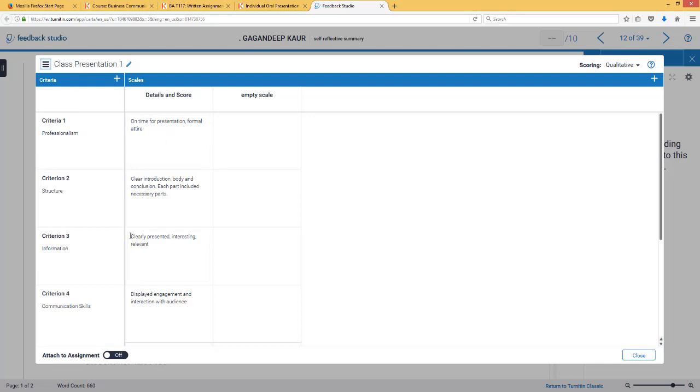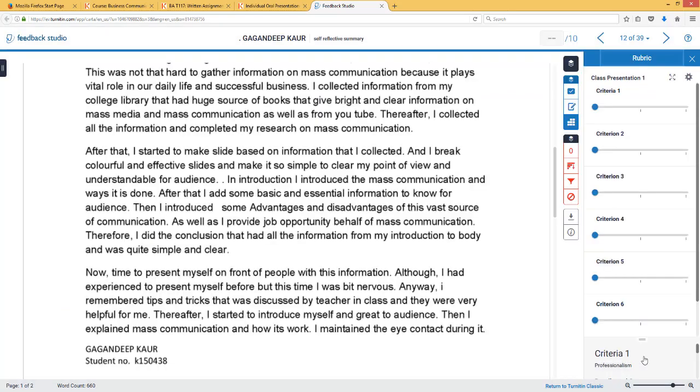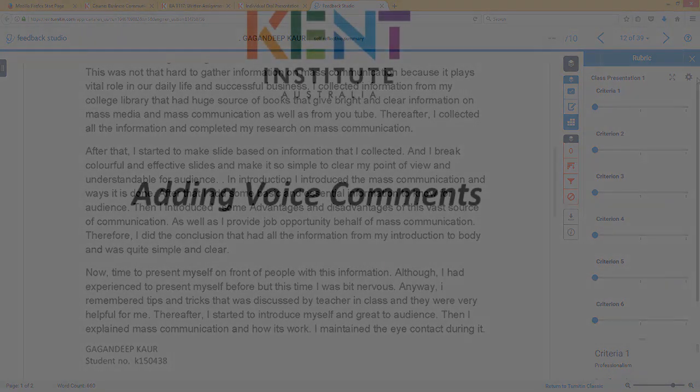So you can create different rubrics and use them for different assignments. And every time you bring a rubric, if you would like to use that rubric for that specific assignment, attach it to the assignment, you click this button on, and the rubric is there. So now you see I have all my criteria here, the professionalism and so on. So it's very easy, once you create the rubric, and the marking gets very easy and convenient.